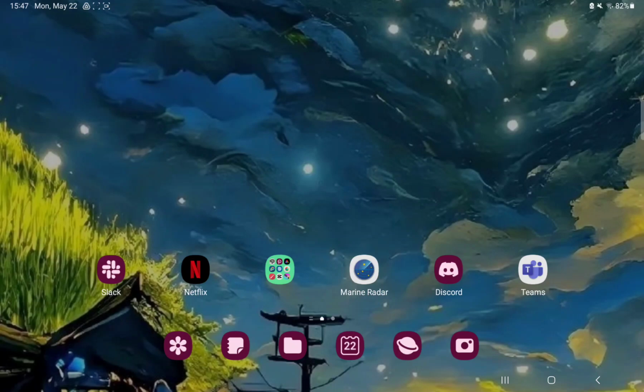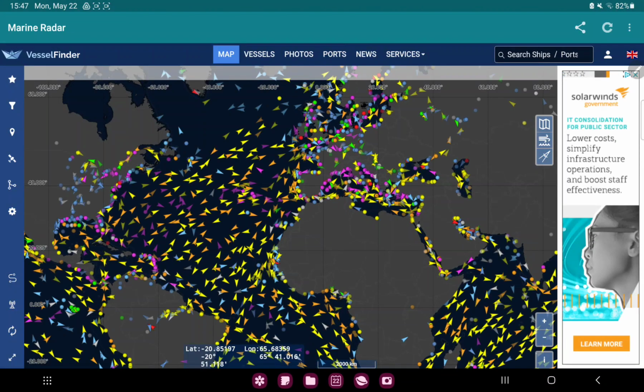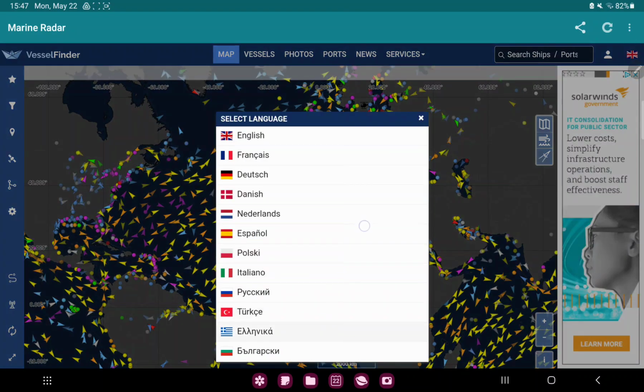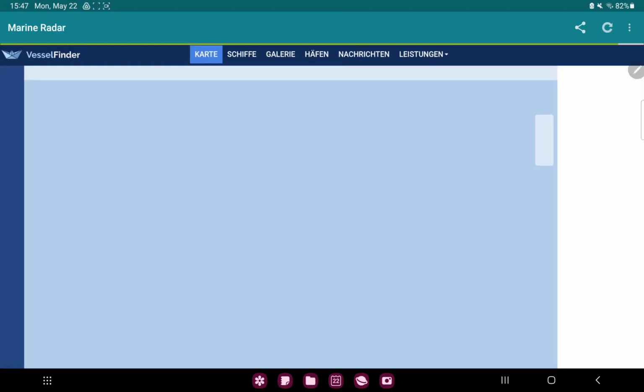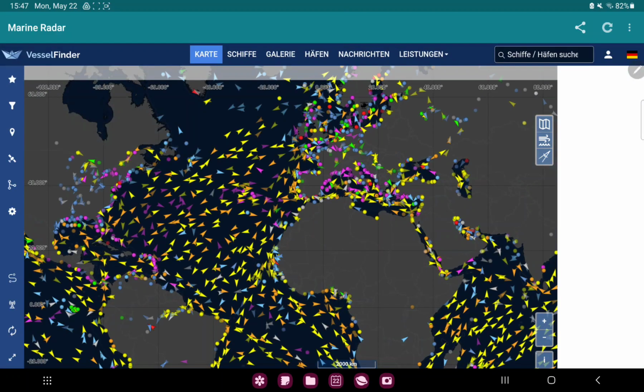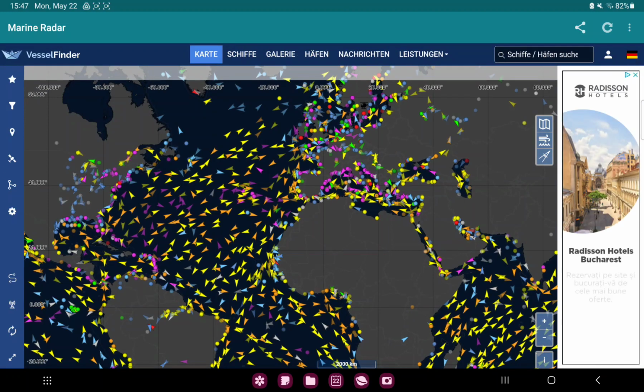First of all, open the application on your device. Click on the flag icon next to the profile icon at the upper right corner of the screen. And here you can select another language, for example, Deutsch, Italiano, and more. Just select a language and tap on it. And done.